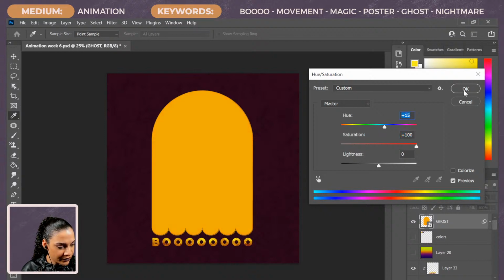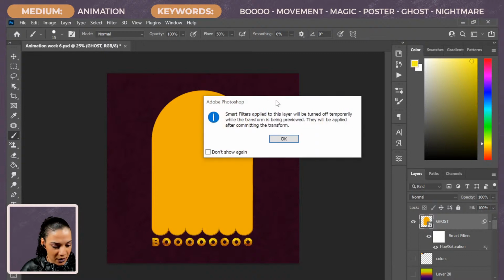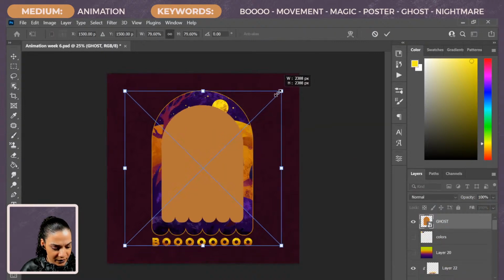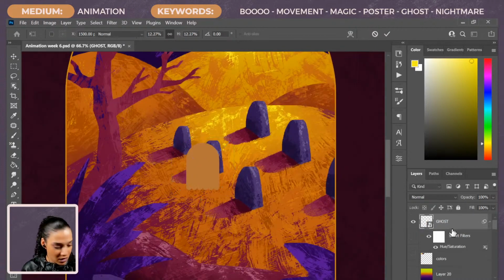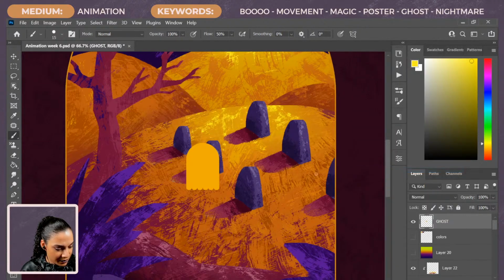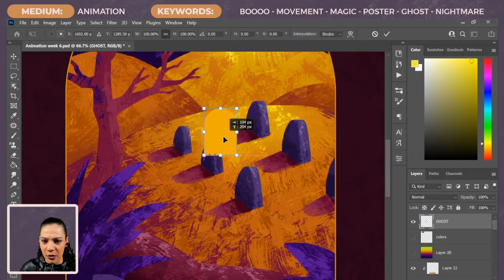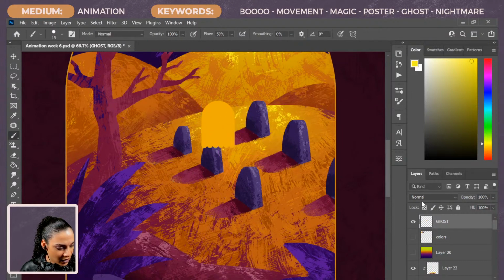Like so, boom. And then I'm going to transform it. And we're gonna put it in the scene. I might actually rasterize it now. Okay. We might make this a little bit brighter as well. I feel like it needs to be brighter. Let's lock transparency, and let's give this some scritchy scratches too, shall we?